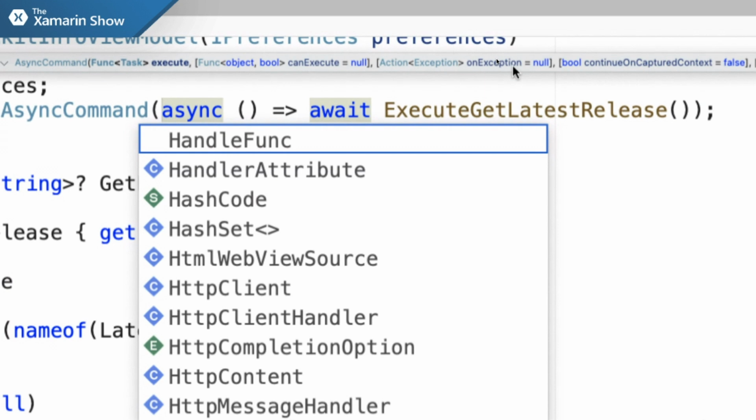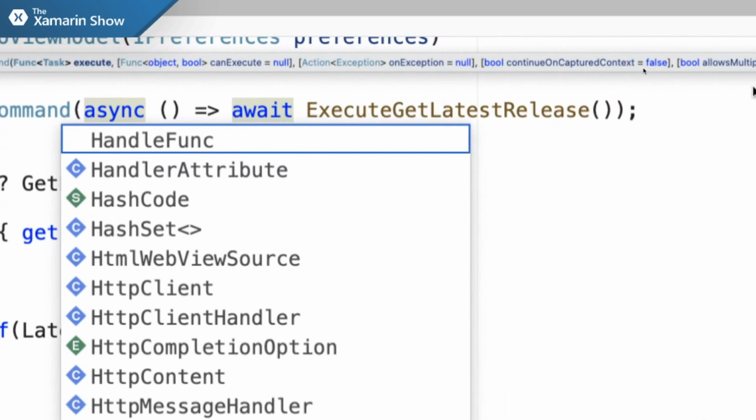So if you want to catch an exception, like maybe you're going to look for a timeout exception or HTTP response exception, anything like that, you can actually pass that in here so that we don't have to have try catch blocks clogging up your method code.